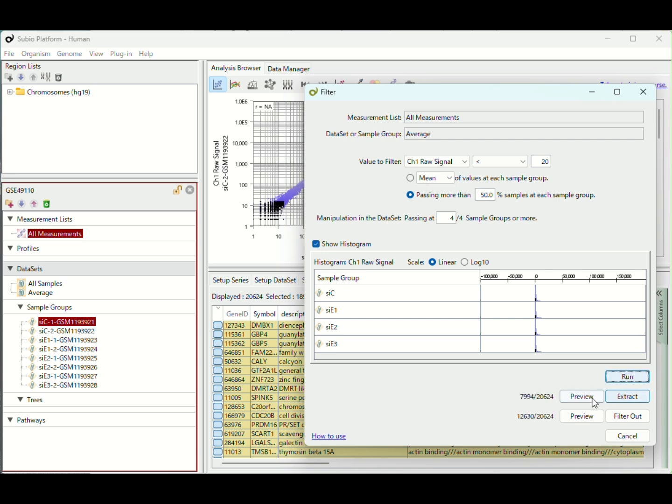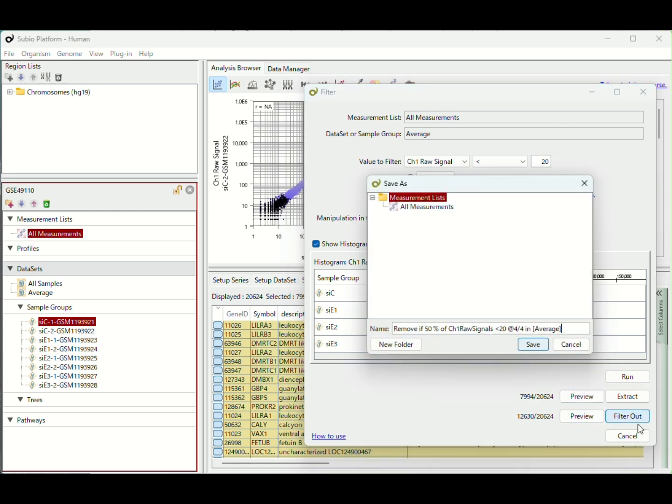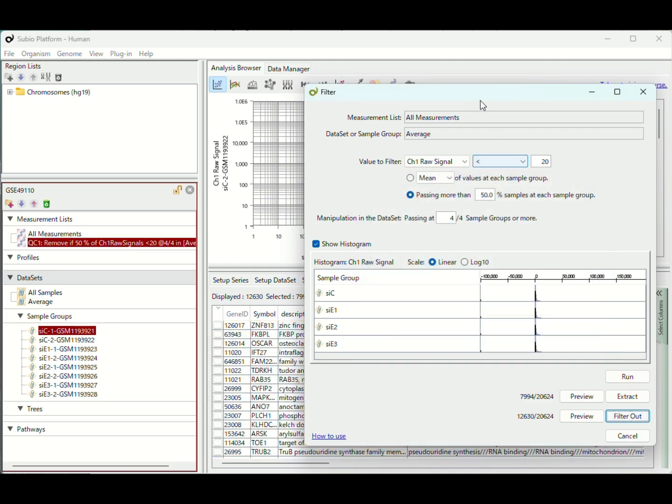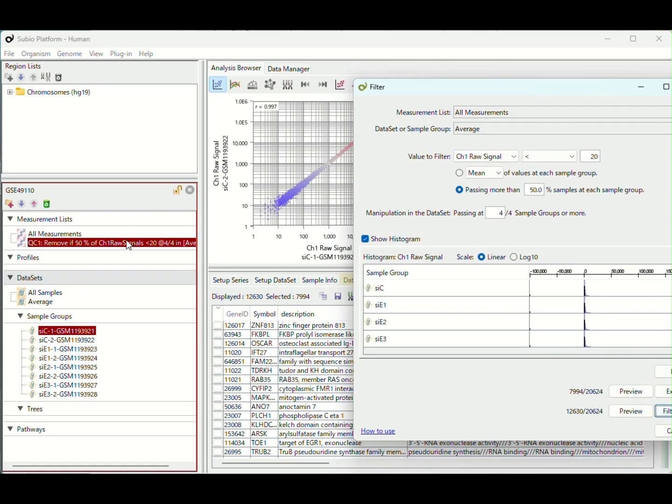Check the group of genes to be excluded, click the Filter Out button, and save the remaining genes as the QC1 list. Set the QC1 list in the filter tool, and narrow down the genes further from here.